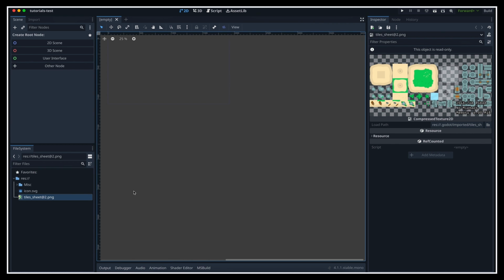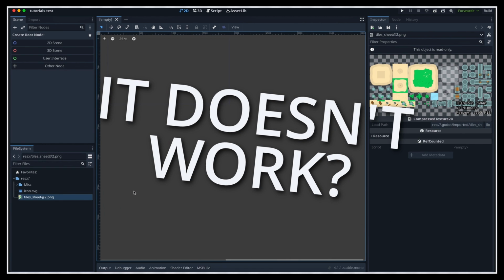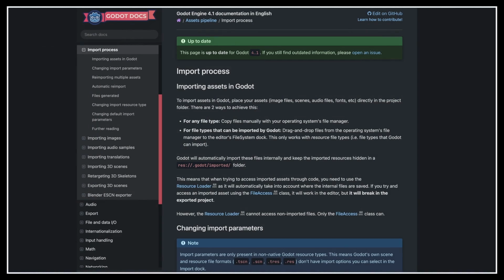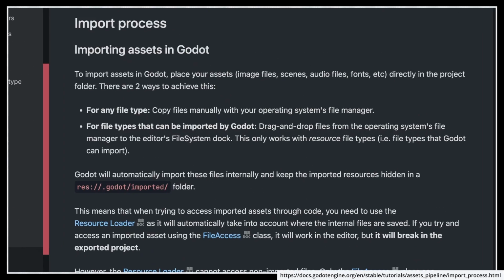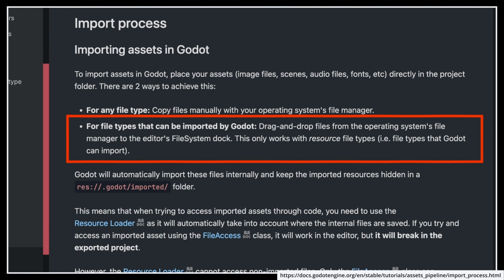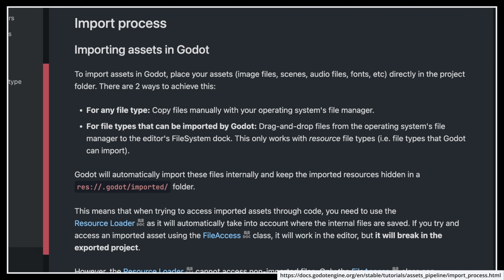However, sometimes you might discover that it doesn't really work. And that's because, as explained in the docs, this system doesn't work for all types of assets. Basically, it's just made for the resources. So some extra files like data stuff might not work directly. And in that case, you actually just need to open your file explorer and copy the file in the file explorer instead of dragging it in the Godot editor.